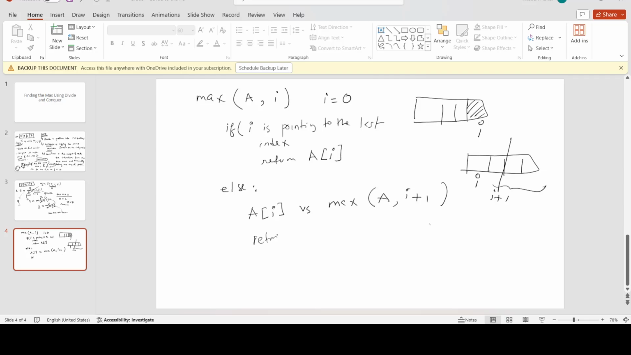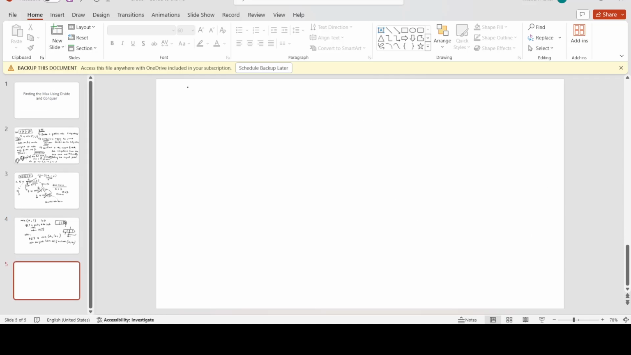So return the greater between AI and max of AI plus 1. So this is our pseudocode, okay? Now, what is the time complexity? So let's look at the time complexity.